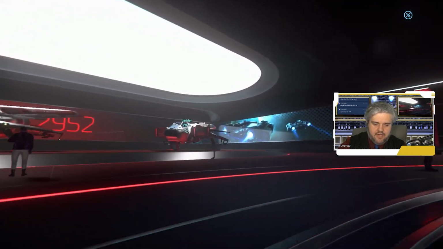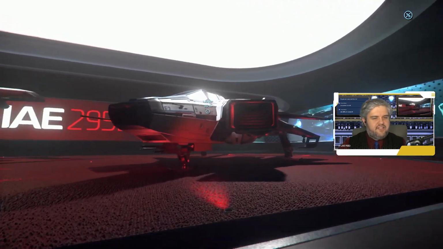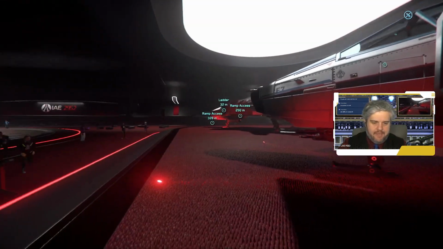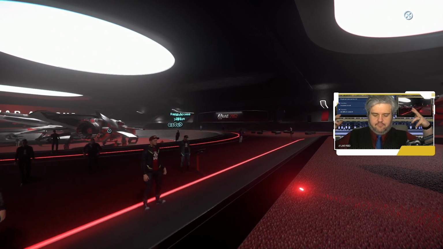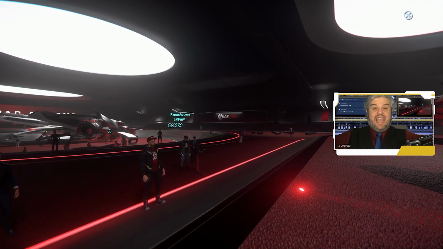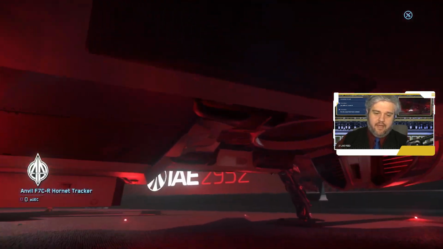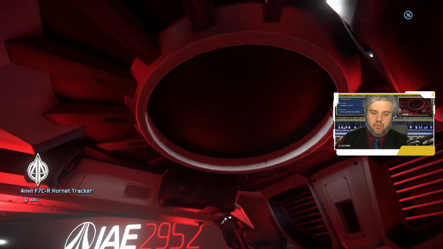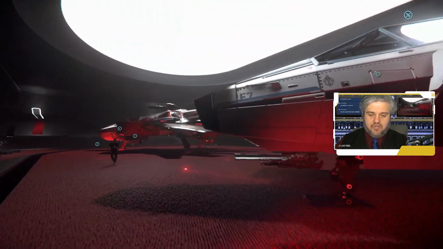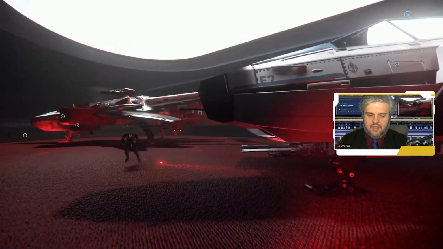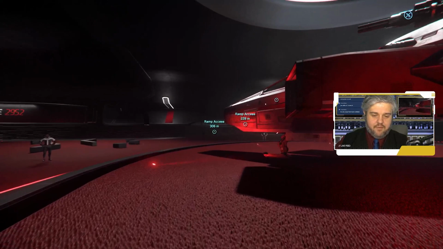Then lastly of the variants, the main variants, we have the tracker. So the F7CT tracker is a variant of the Hornet, which is designed as a scanning ship. It has this long eye radar on the middle here in the back, which serves to extend its radar range significantly. So it can be used as like a CNC ship or coordination ship, or even just long range observation if need be.